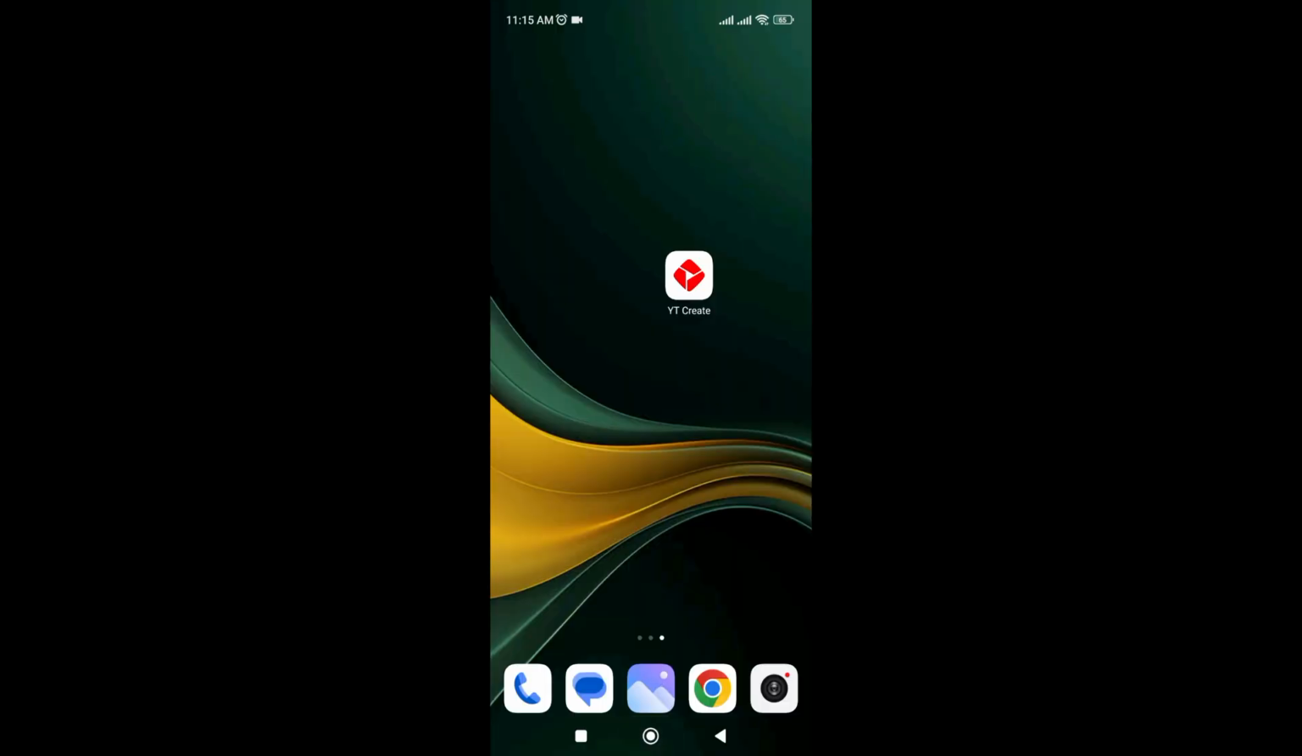I'm going to show you how you can remove transition in YT Create application on your video. It's super easy and we will make sure you get it right. You just make sure to watch the complete video carefully to avoid forgetting anything and making mistakes.